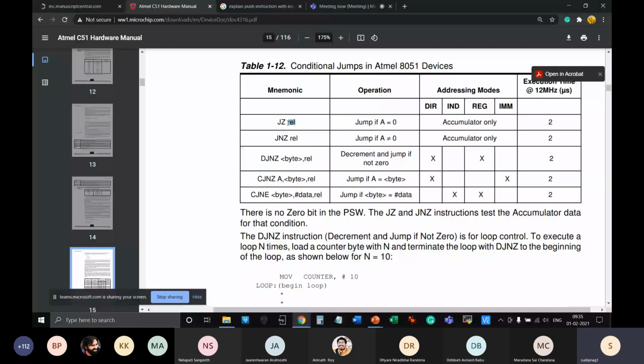So there are a total of 256 locations: minus 128, then the present location, then plus 127. So there are a total of 256 locations represented by this relative address. Okay. Now, the opposite thing, jump if not 0.